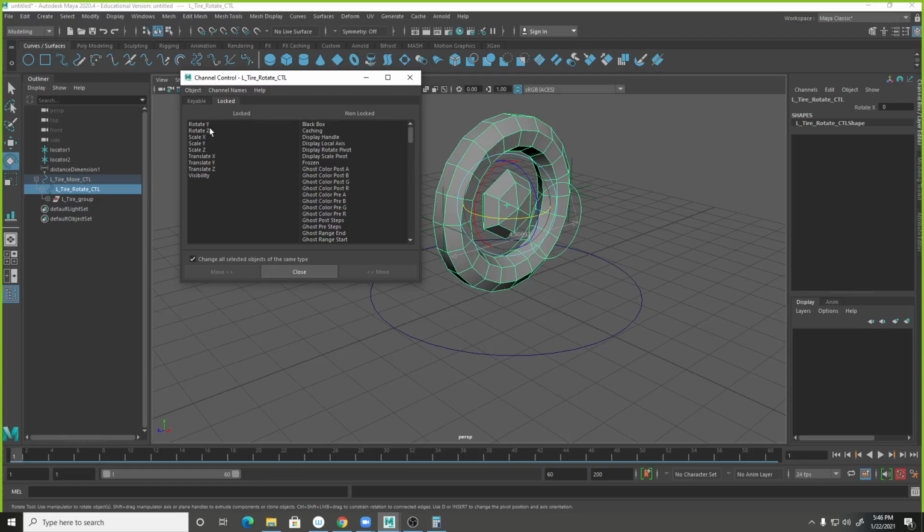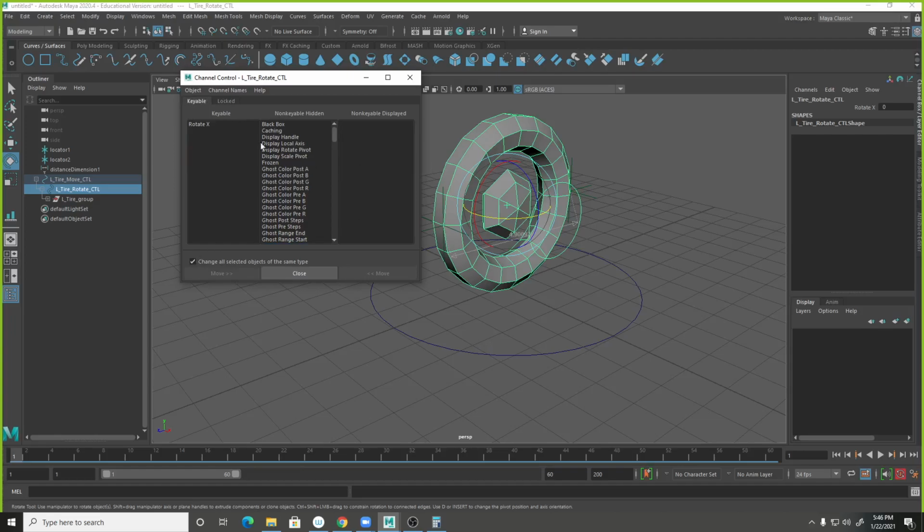So if you want to unlock, let's say if you want to unlock Y, you select and click Move to unlock. And then you go to Keyable, and then you look for a non-keyable hidden. So you should see rotate, where's rotate? Rotate Y, right there. Here we go. Not pivot. Those are the pivot point. Rotate Y, I can move it to keyable. So now it's come back. Can you see? And I can put it back too.